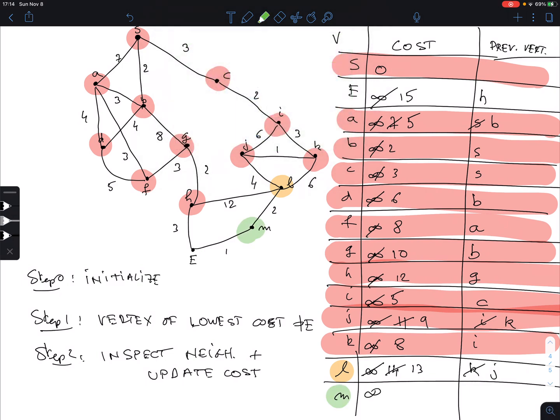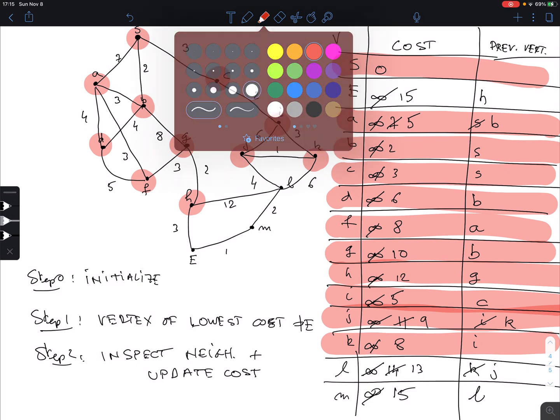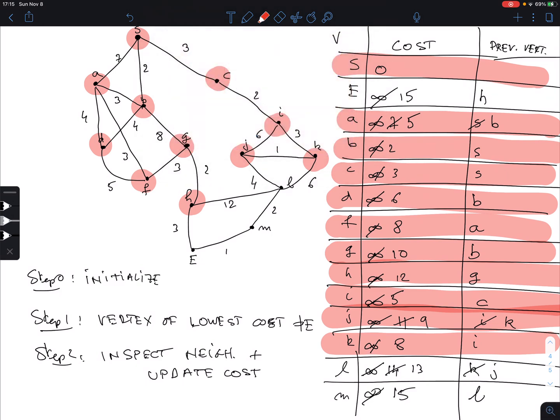So M, okay, that's definitely going to be improved, right? Because 13 plus an extra 2 to go from L to M, so this will be 15, and this is coming from L. That's the only thing I can do with L. So again, things are going to go much faster now because there's not much left anymore, right? But we see we're really inspecting everything. So here is L, L is done.